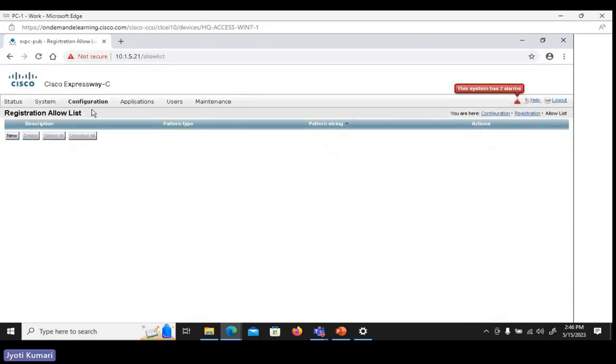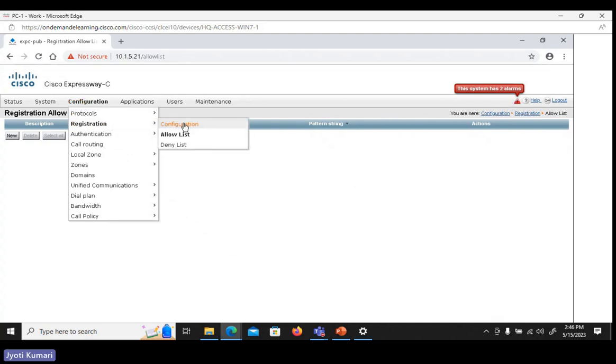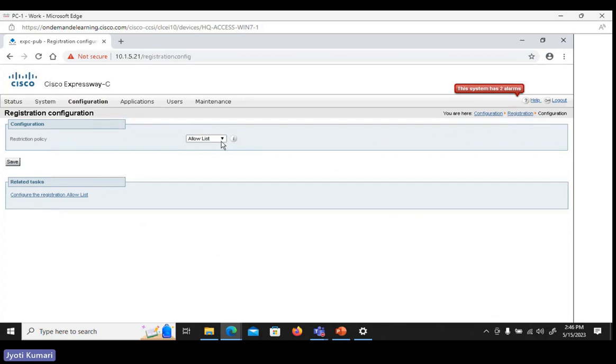Now what will happen if I have selected a policy, like I have selected a configuration policy as allow list, but I have not created an allow list. So then no registration will happen because a policy is configured to allow certain users as per the list, but there is nothing in the list, so it will not allow anyone. And even the registered devices will get unregistered at that time. So we need to have the list configured if you have a policy applied. So this is about the configuration.